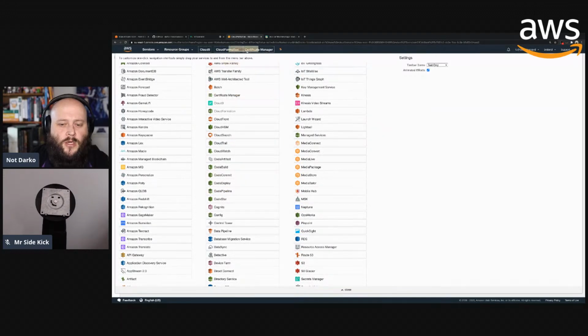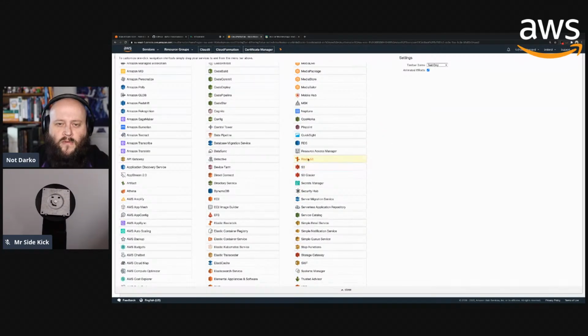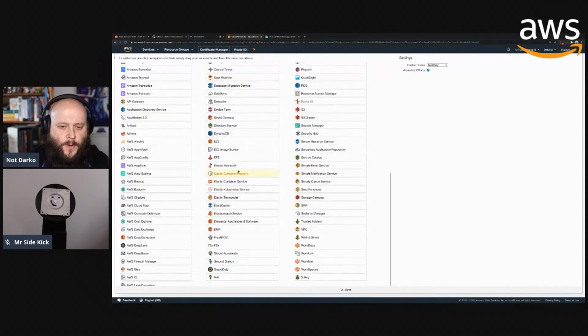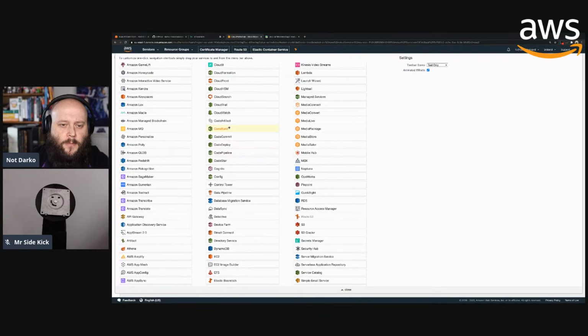We need Certificate Manager. We need Route 53. We are going to be using ECS, not Cloud9. CloudFormation we can just keep open. We can't jump to it that often. I need ECS, so Elastic Container Service over there. What else do we need? CodeBuild and CodePipeline. There we go. CodeBuild. Actually, let's just do CodePipeline. Okay.